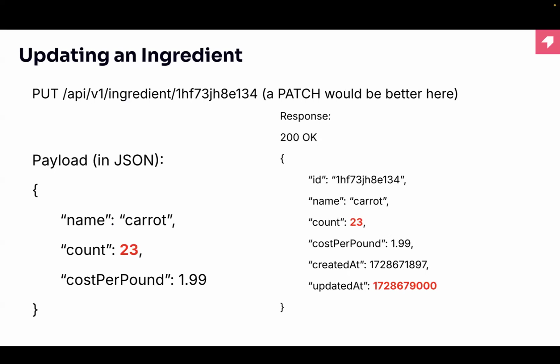And we want to update an ingredient. Kind of like that POST request from before, we have the PUT endpoint, but we have an ID here because we want to update a specific one. And in the payload, I just want to decrement the count. Before it was 24, it's now 23 because I used one for my carrot soup. So you update it and it returns. Two things change here: obviously the count, but also the updated-at time because we made a request.